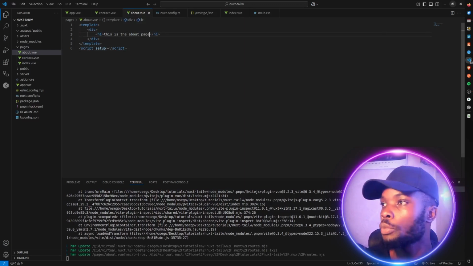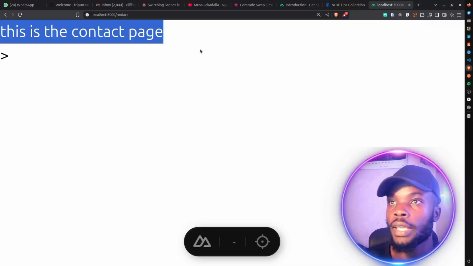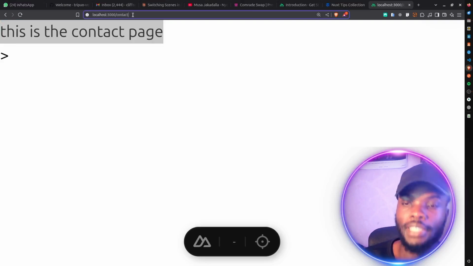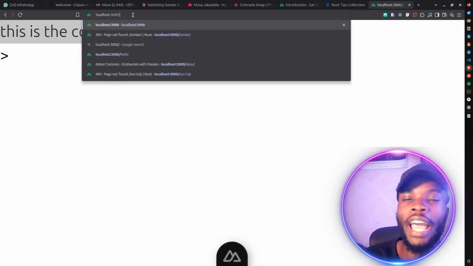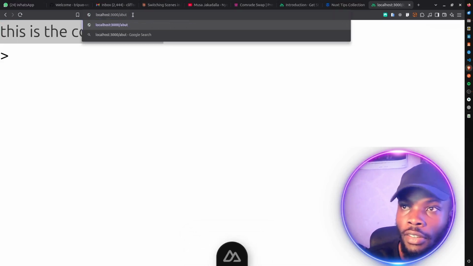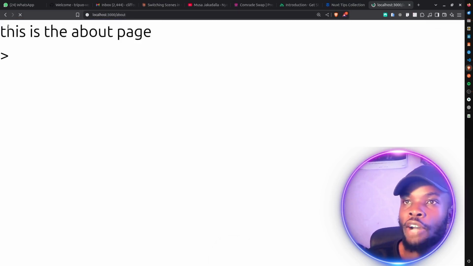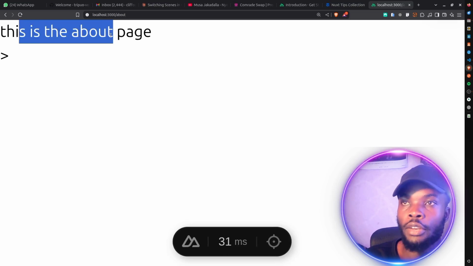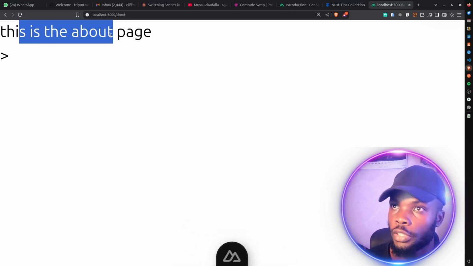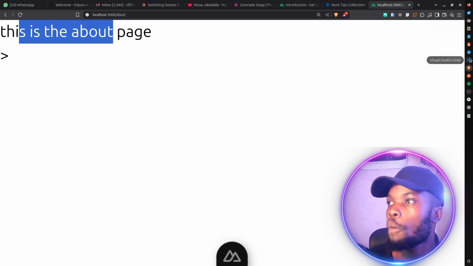Now if I come back to my browser here, I'll remove the contact here and then change that to about. All right, what do we have? This is the about page. So that is done. We are done with routing, simple like that, and how to define pages of our Nuxt application. Next is the components folder.